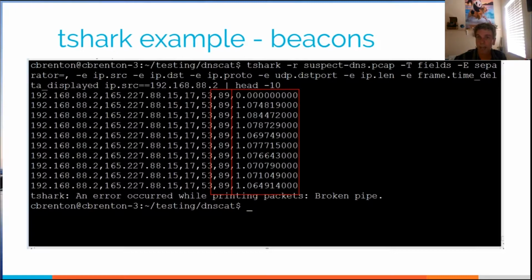And here we're looking at source IP, destination IP. This is our protocol. Protocol 17 is UDP. It's going to port 53. And this is the size of each of my sessions. This is the interpacket gap between each of my sessions. So this is my size, this is my timing.